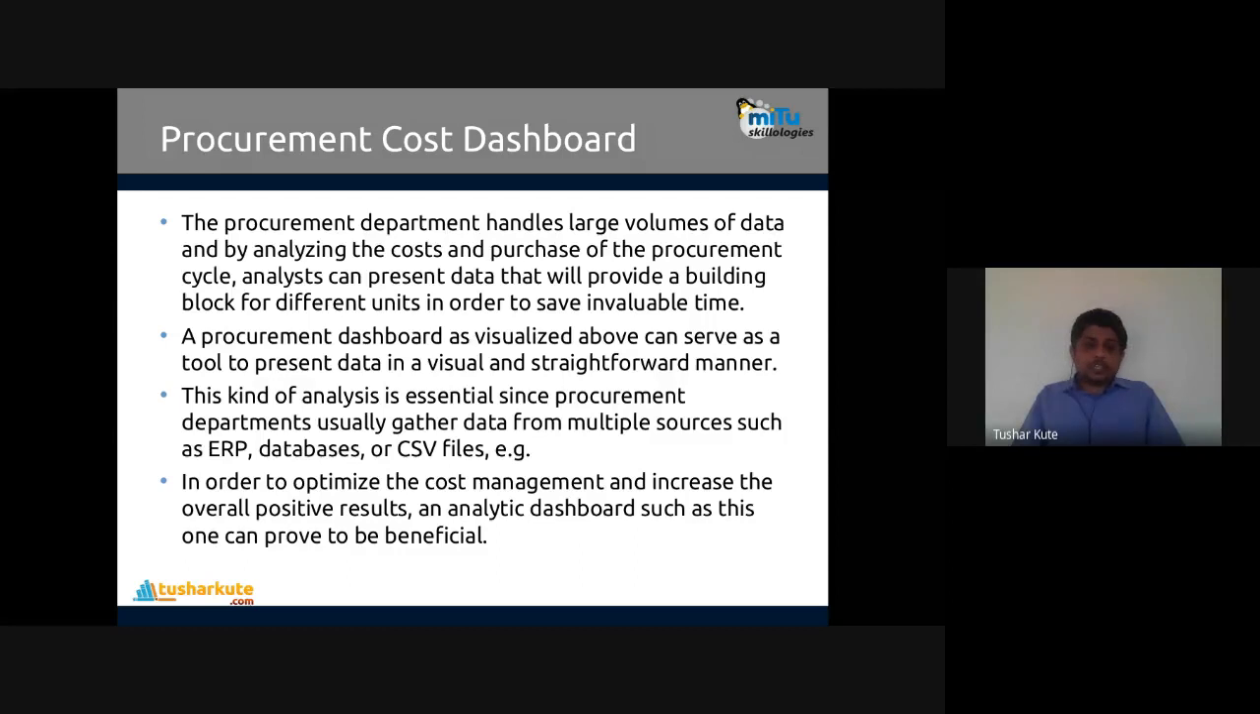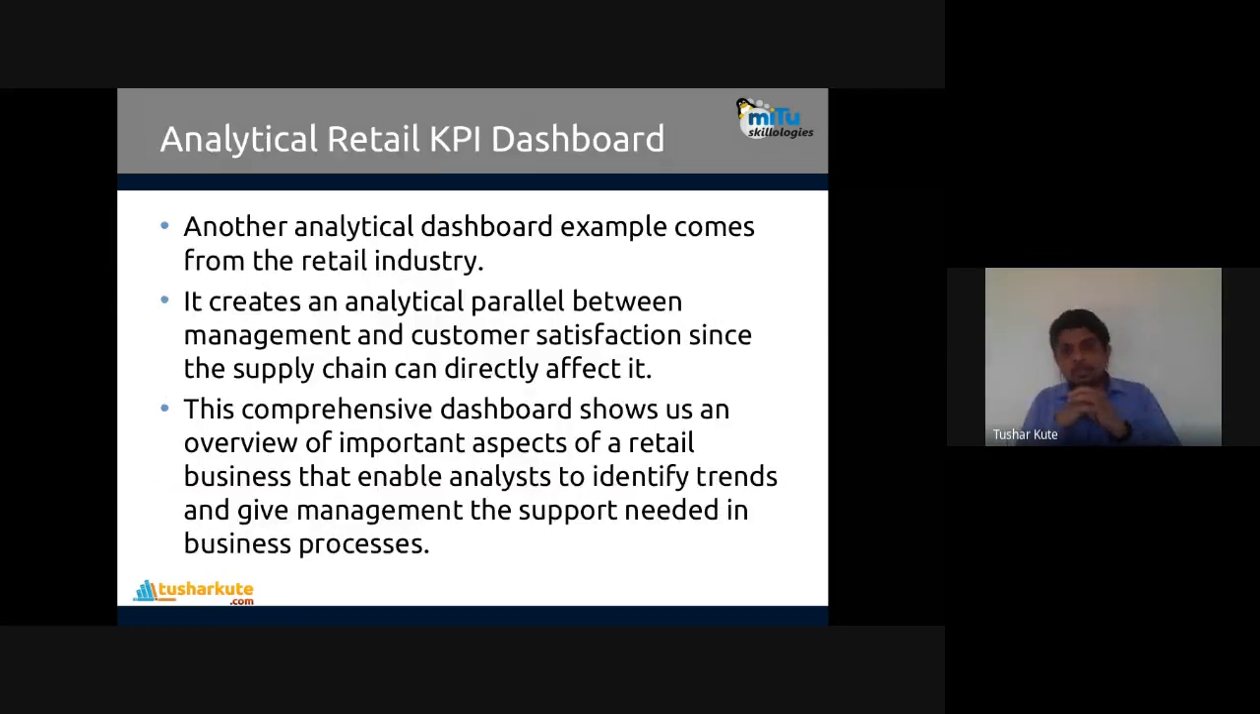So in order to optimize the cost management and increase the overall positive results, an analytic dashboard such as this one can prove to be beneficial. All the angles of procurement cost can be checked at once, in a single instance, by using the procurement cost dashboard.